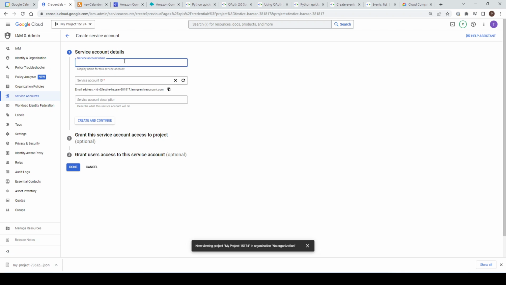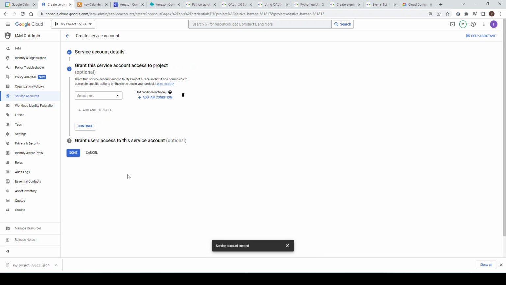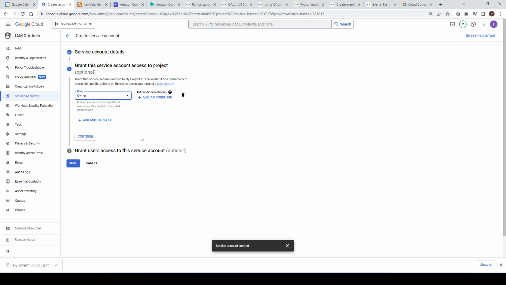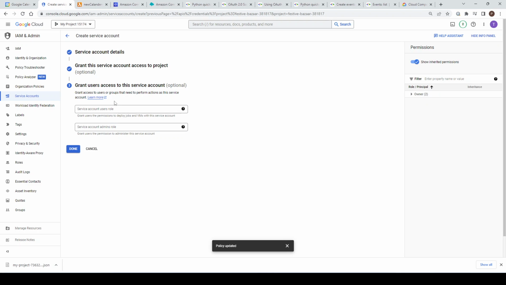I'll put the service account name as AWS calendar. Okay, and I'm gonna leave the description as it is. If you would like to put some description, you can do that. Create and continue. I'm gonna select the role. Actually, you can go to basic. The viewer role is more than enough for this, but I'm gonna select owner for no reason. I'm gonna select owner and click on continue. Okay, so I'm gonna leave it as it is and click on done.